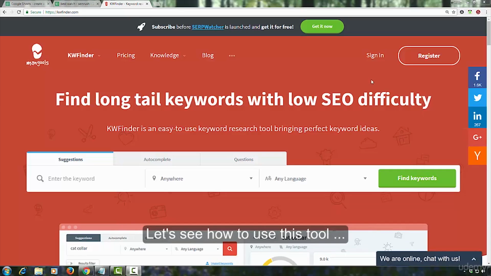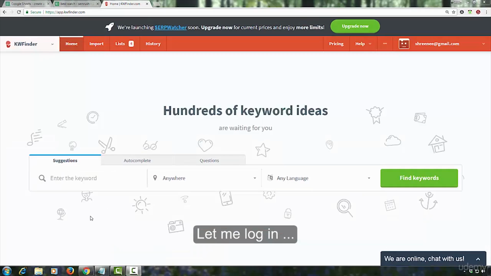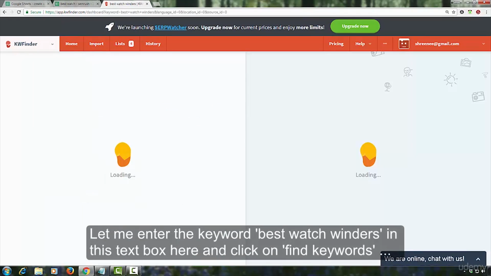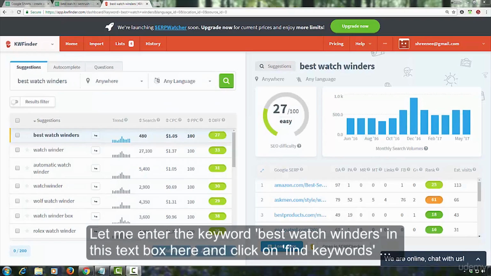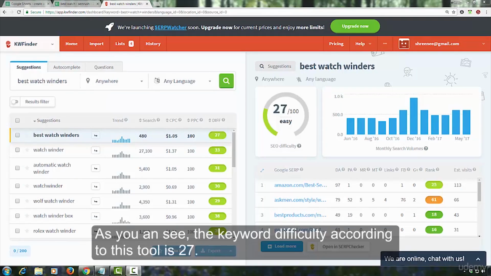Let's see how to use this tool. Let me log in. Let me enter the keyword Best Watchfinders in this text box here and click Find Keywords. It hardly takes any time to report the results. As you can see, the keyword difficulty according to this tool is 27.